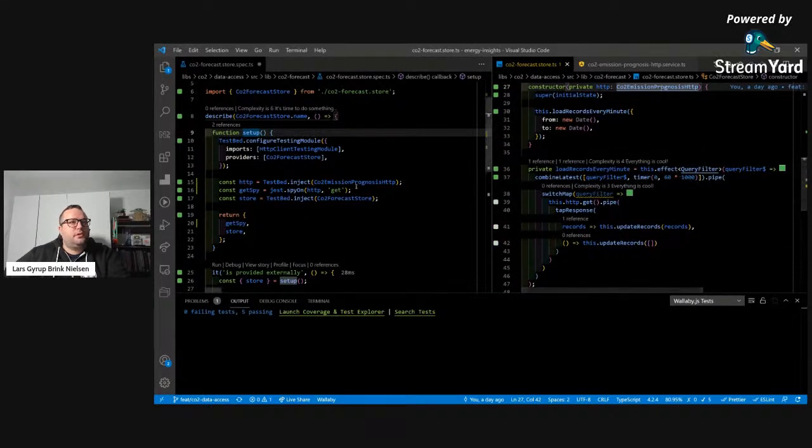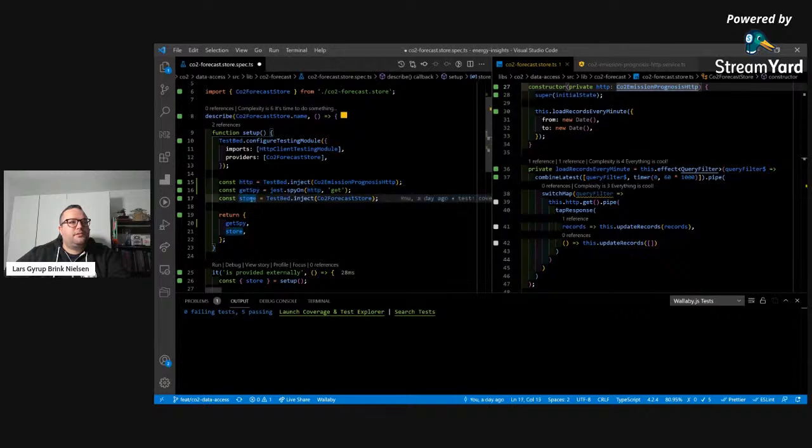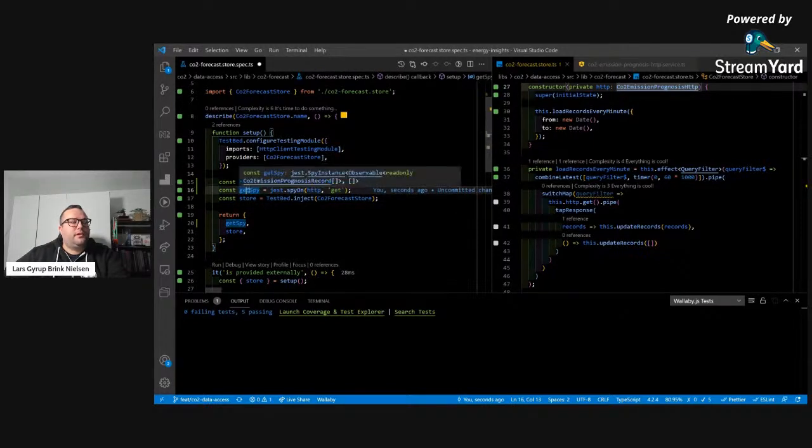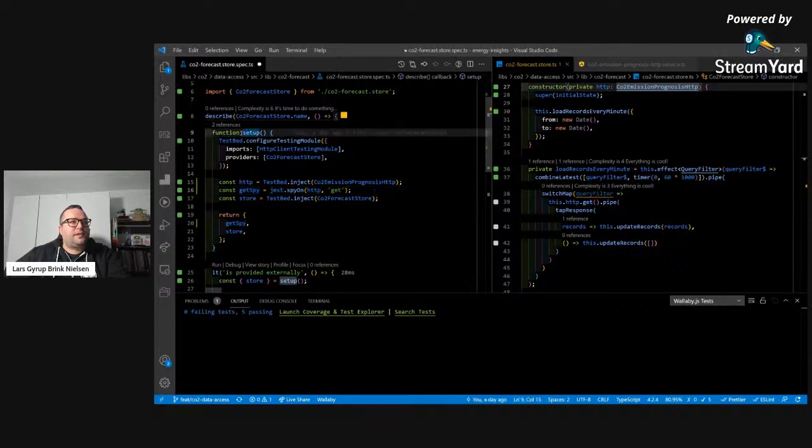So what we need to do is we need to stub out or put a spy on this HTTP service before the store is created. So that's what we're doing here. It's very important to do it before. And that was the reason that I created this setup function rather than having everything in the beforeEach hook. Well, I guess I could do this in beforeEach as well.